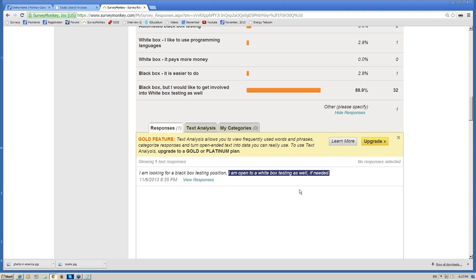That answer is close to that. So you're saying, if you want me to do white box, I'll do white box. If you want me to do black box, I will do black box. Listen, if you can do white box, why in the world would you accept a black box position? In Silicon Valley, for example, I know people who are making 140, 150K a year doing white box testing. Why in the world would you go for 85K or anything like that?